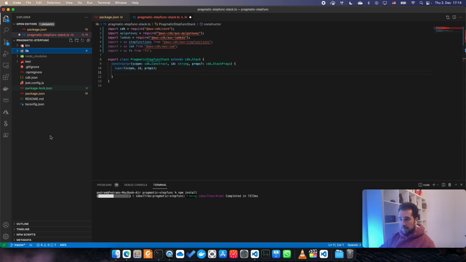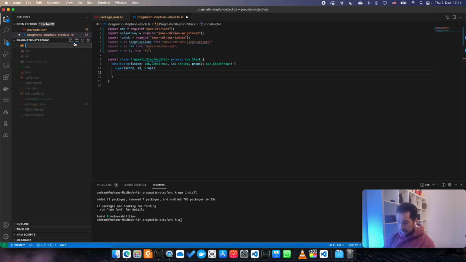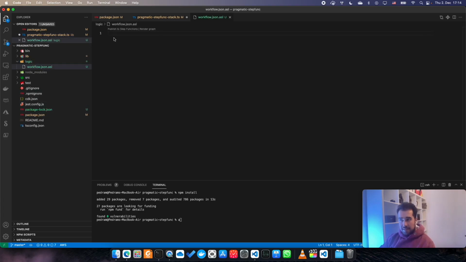Then let's define our folder structure. So I need a source folder for my Lambda function, and also I need a logic folder for my business logic. So let's create a file here. Call it workflow.json.asl. So as you can see, I just added a sample workflow, and then we are going to discuss it.